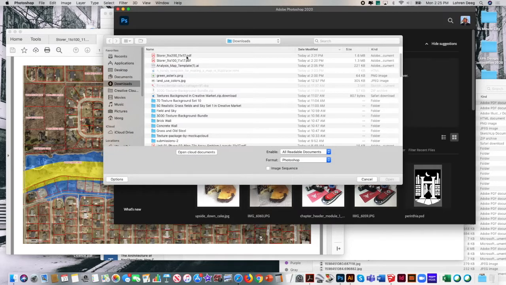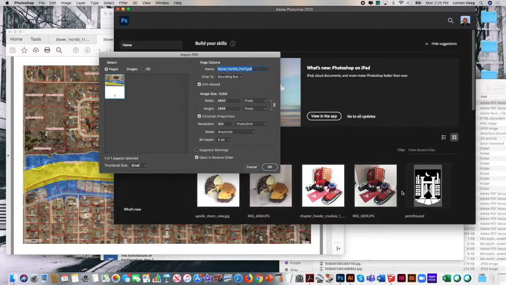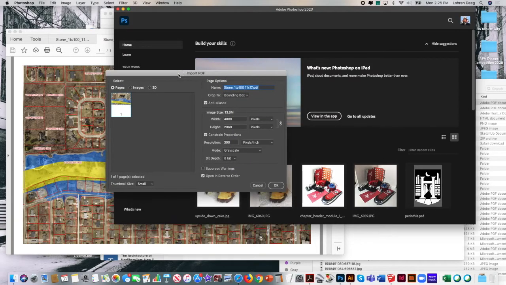So store 1 to 100, 11 by 17. When you open any PDF in Photoshop, it's going to ask you some questions. How big are you cropping to: a bounding box or to the media box? I typically say to the bounding box.